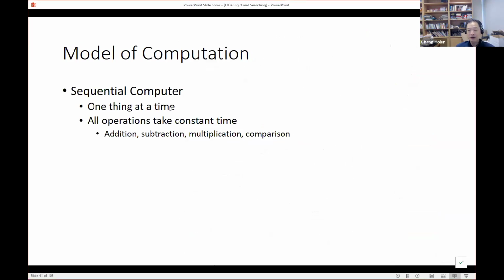For example, sequential: we actually assume our computer is doing sequential. We'll do one instruction at a time, but you know that there's some GPU whatever that can do many instructions at one time. And we'll assume the addition, the arithmetic operation, is constant time, which is not really true, but we'll try to neglect it. Okay.